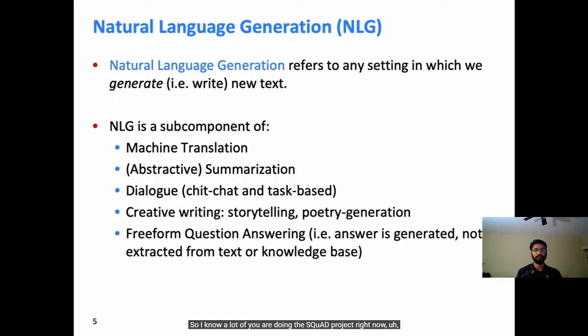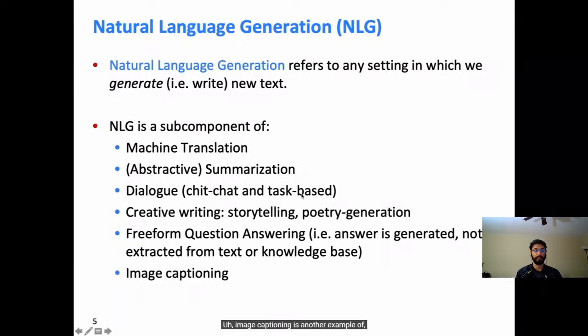NLG is also a subcomponent of free-form question answering. So I know a lot of you are doing the SQuAD project right now. That is not an NLG task because you're just extracting the answer from the source document. But there are other question answering tasks that do have a natural language generation component. Image captioning is another example of a task that has an NLG subcomponent. So NLG is a pretty core component of a lot of different NLP tasks.